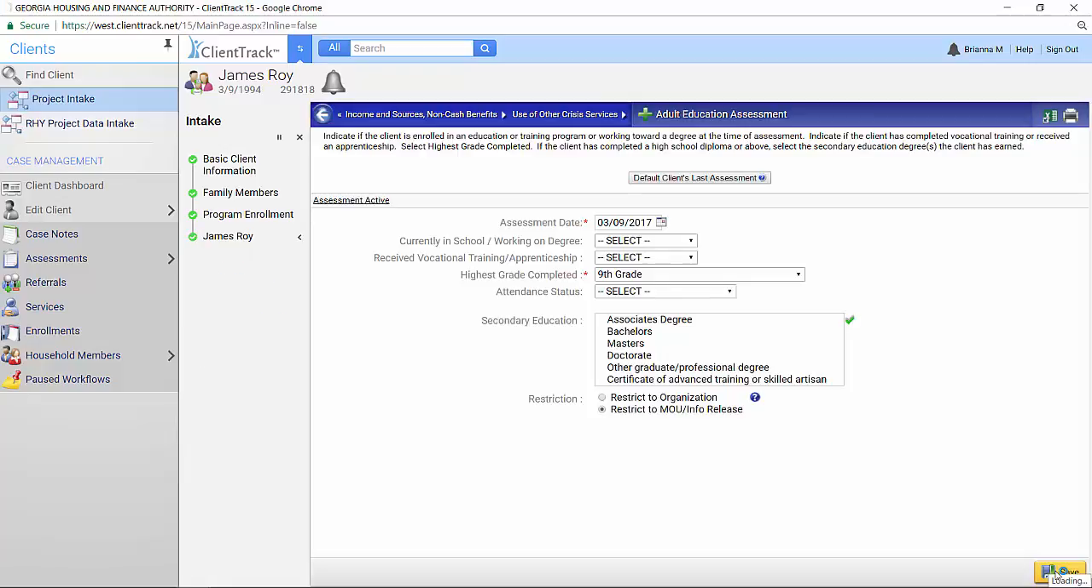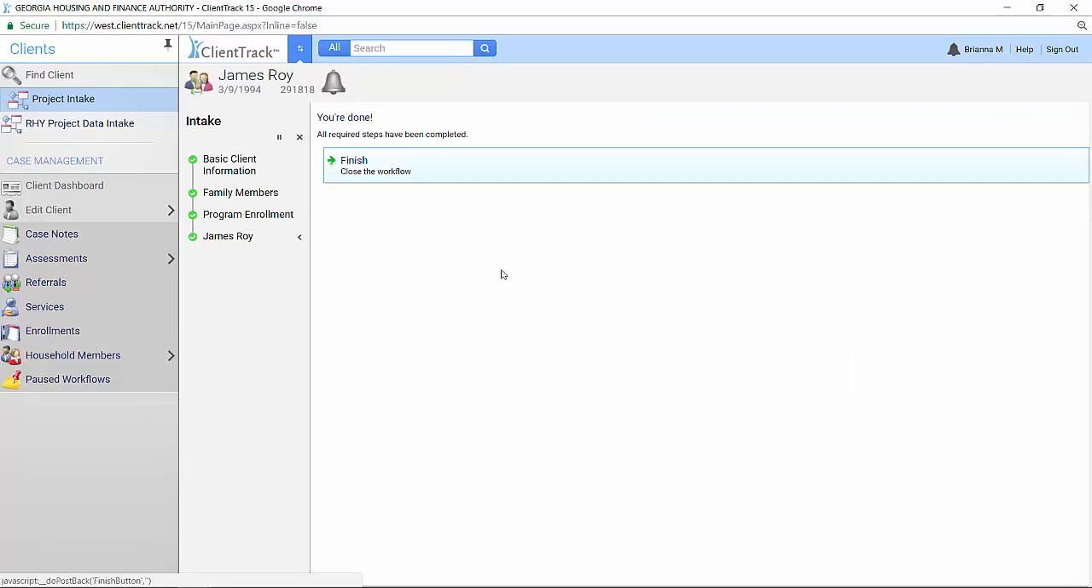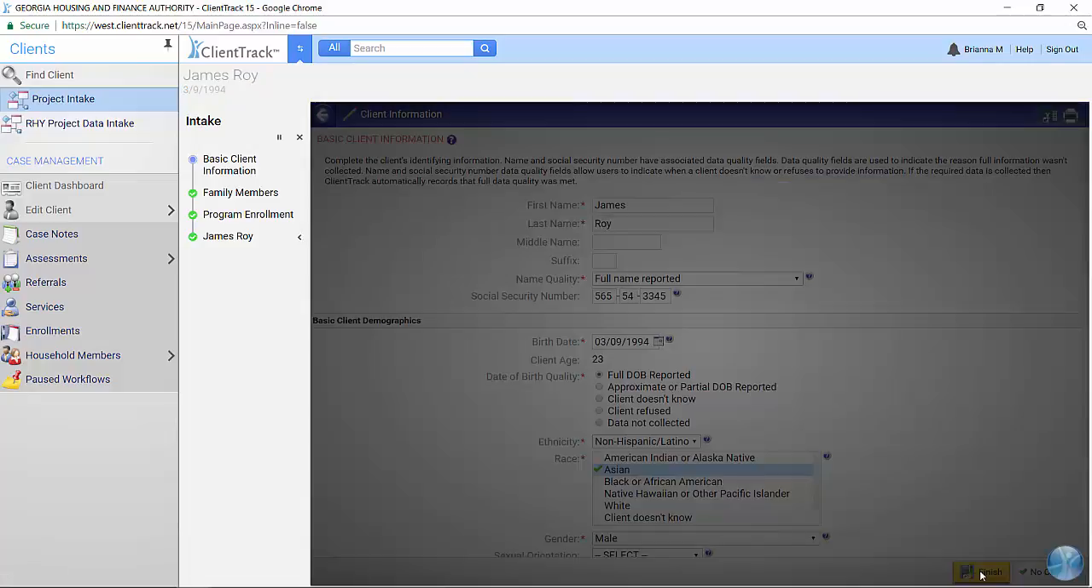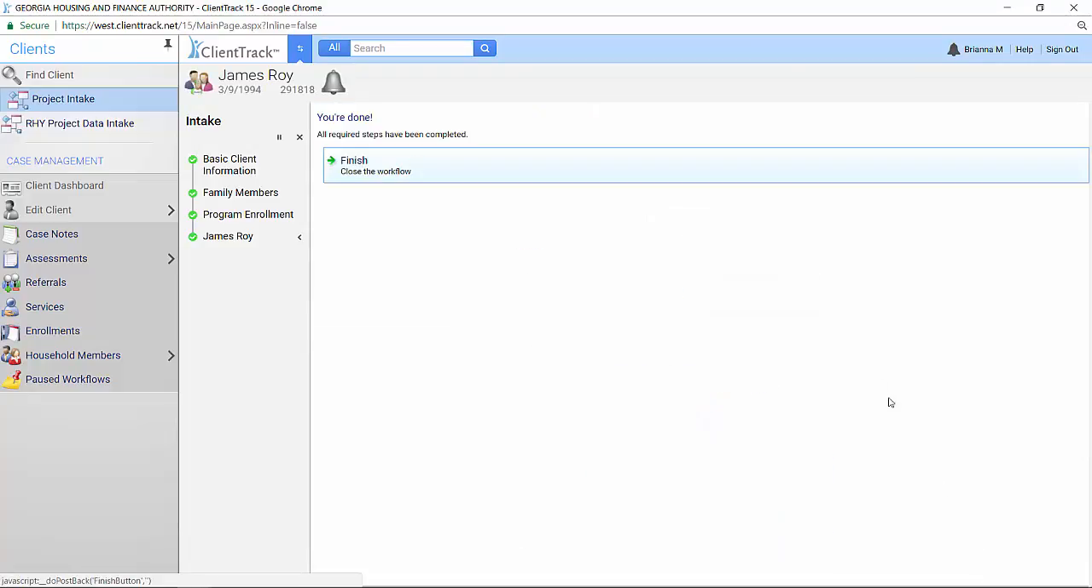Now that we've entered that information, we're finished with James' project intake. Now, before we click Finish, I just want to point out that you do have the ability to click back through the steps you've already completed in the workflow. For example, perhaps James just remembered his Social Security number, so we can click back to the basic client information, enter the Social Security number, click Finish, and now we're back to our Finish workflow page.